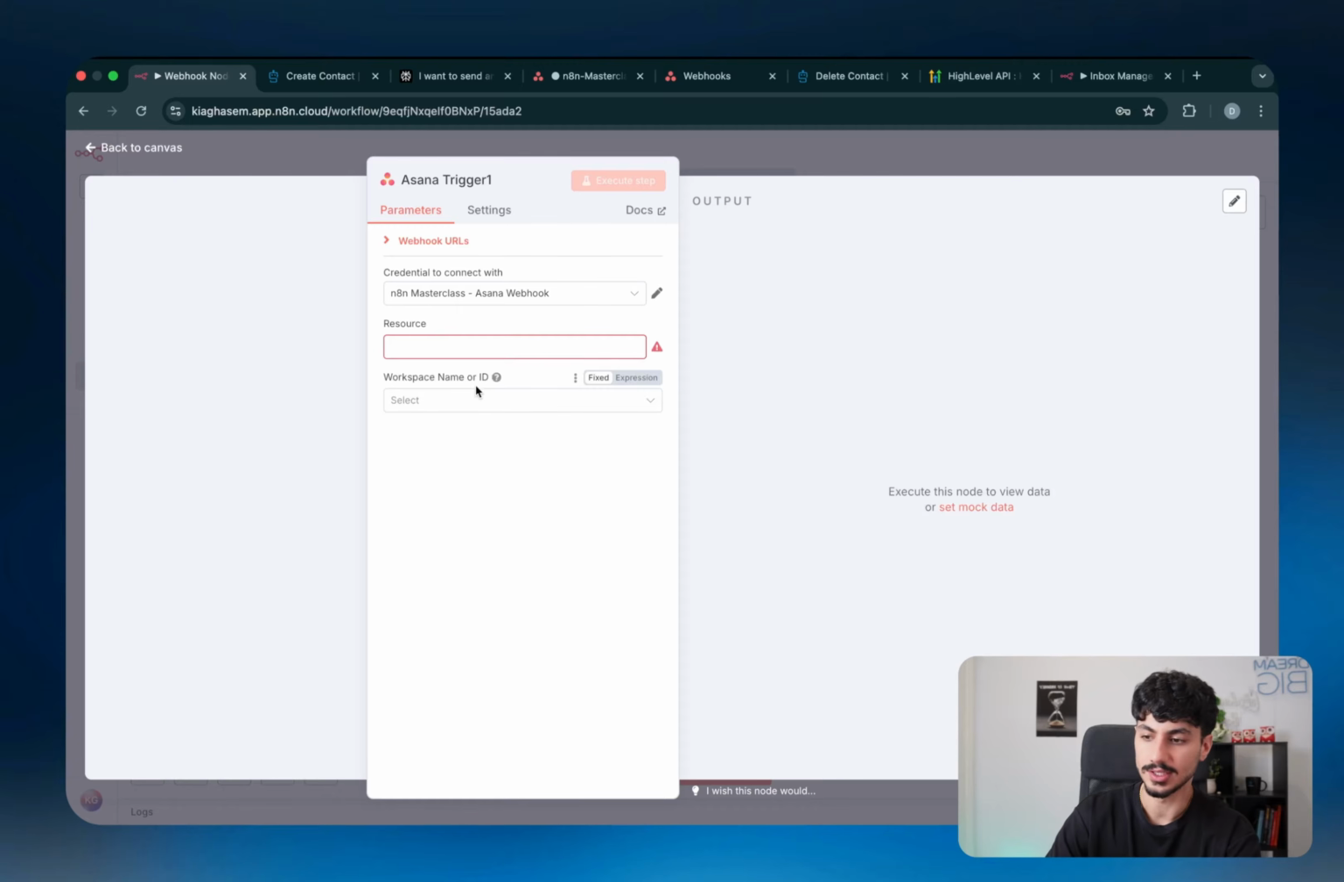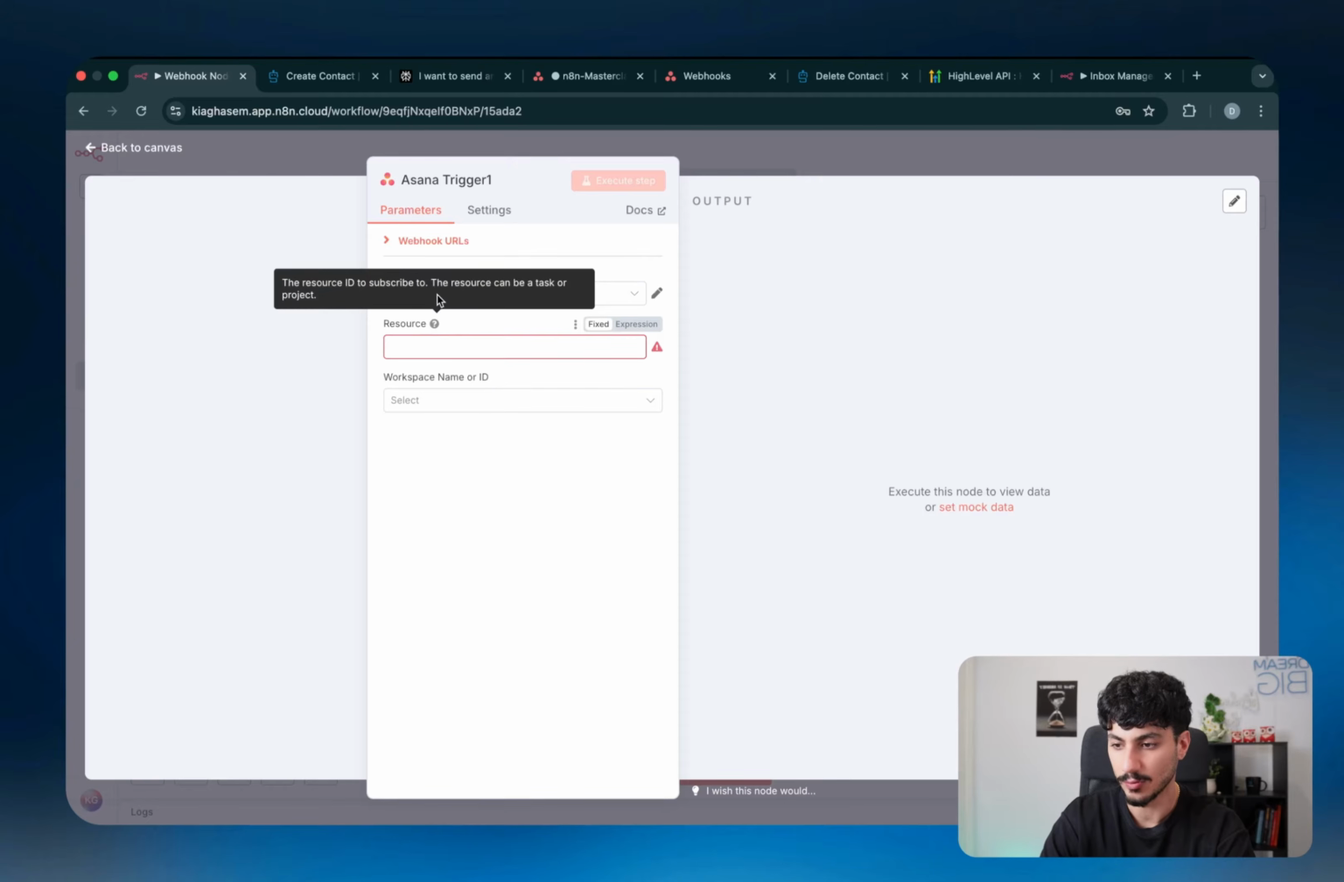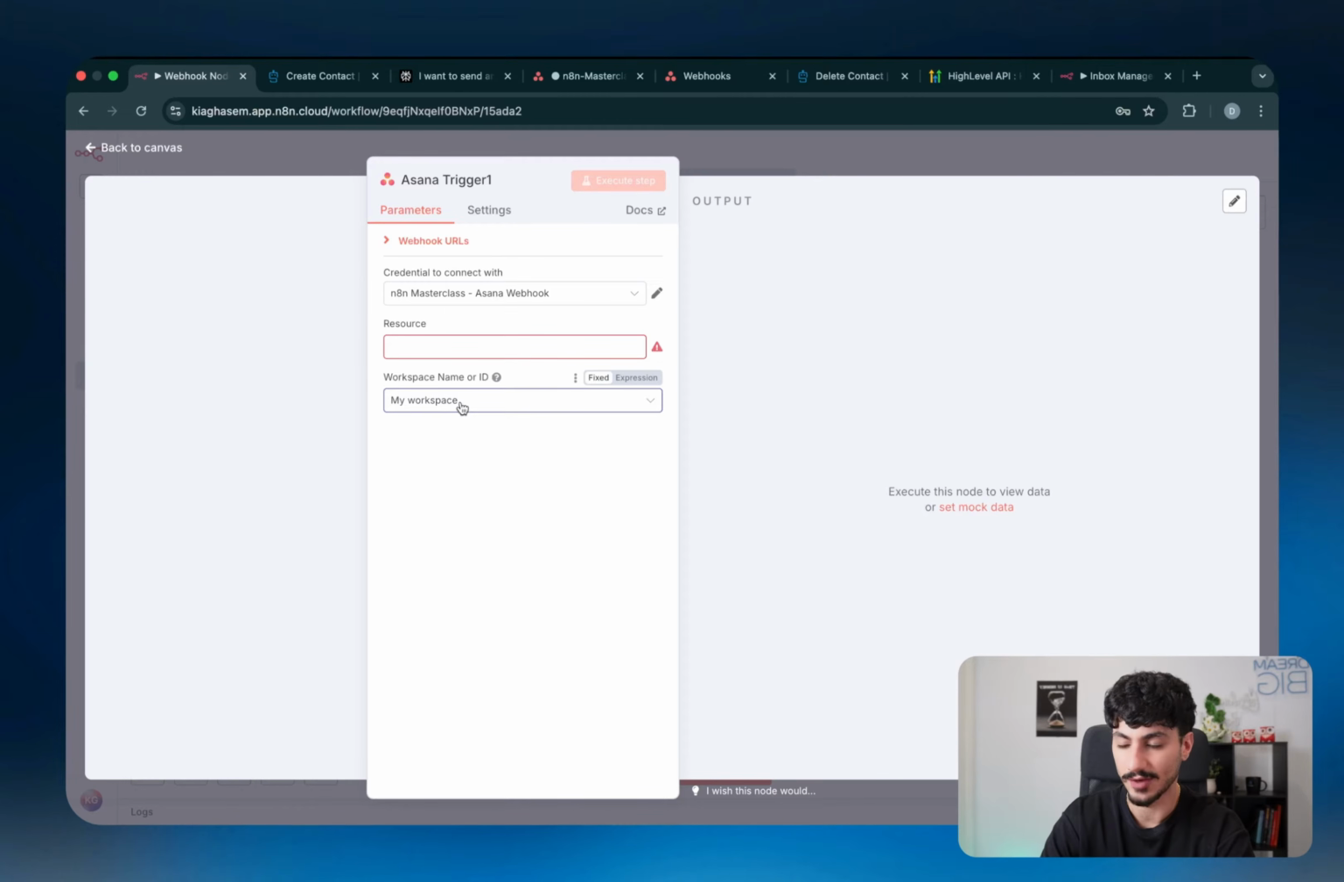And literally now you can see that we have these two parameters that we can fill out. Number one, it says exactly what resource we are trying to tap into via the webhook. And the second one is saying what workspace name. So the workspace name, let's just say my workspace, because I haven't actually set up that Asana account. It's just a random one for the sake of this demo.